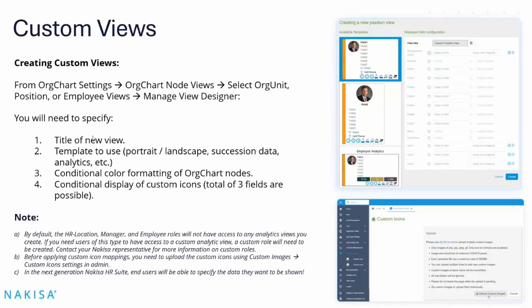You define the title of the view, you define the templates that you want to use, and there are different templates which I'm going to cover. You do the conditional formatting, and you do the display of icons. Now, a couple of notes that I wanted to emphasize here. When you create a custom view, that does not make it automatically available for everyone in the organization. In fact, you don't want that because sometimes it's sensitive information. Maybe you're displaying salary information.